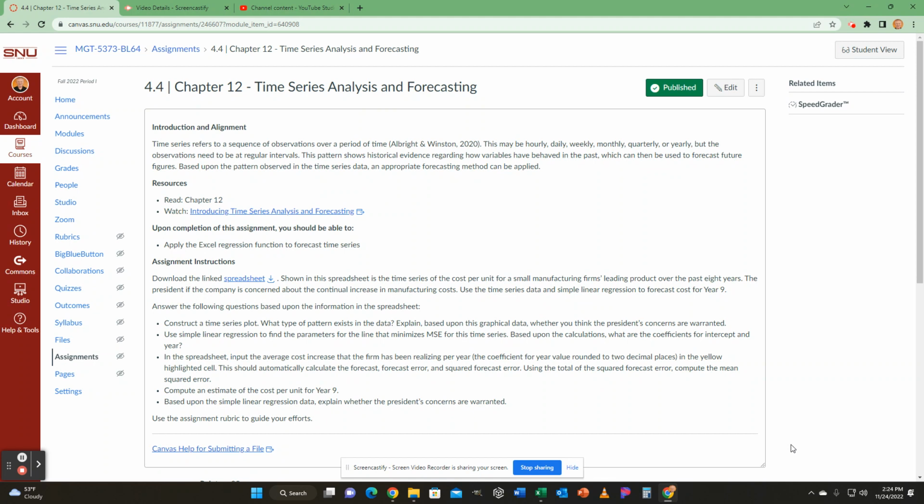Series analysis and forecasting. Time series refers to a sequence of observations over a period of time. It could be hourly, daily, weekly, monthly, quarterly, or annually, but it needs to be in regular intervals. And this pattern shows the historical evidence regarding how a variable has behaved in the past, and then we can use that to forecast the future based on the pattern that we see in that time series data and appropriate forecasting that we can use.